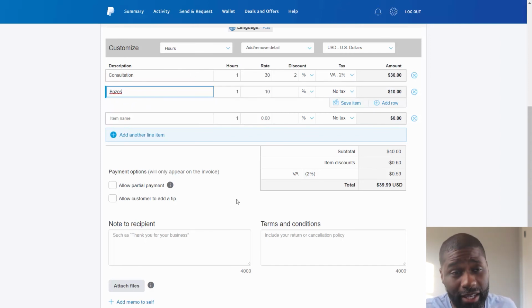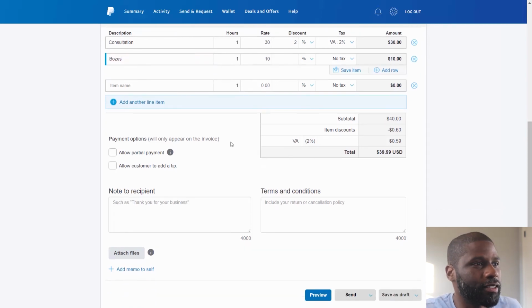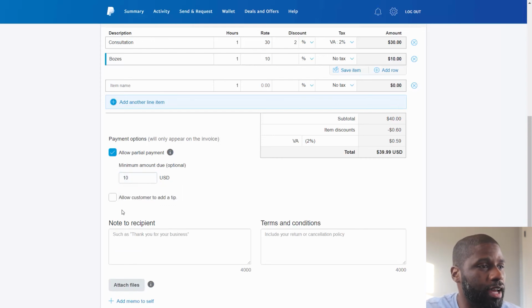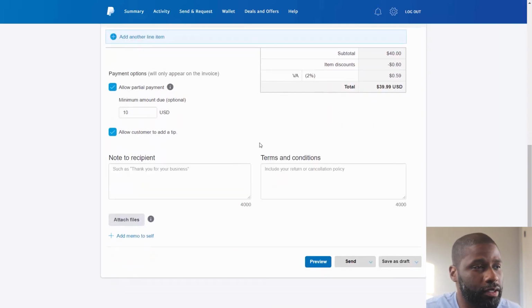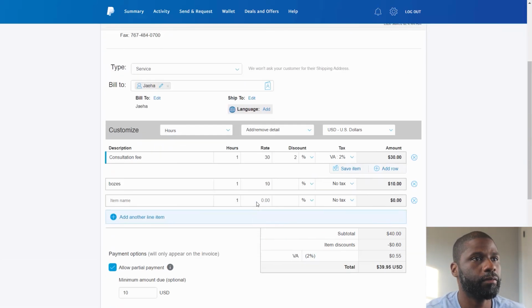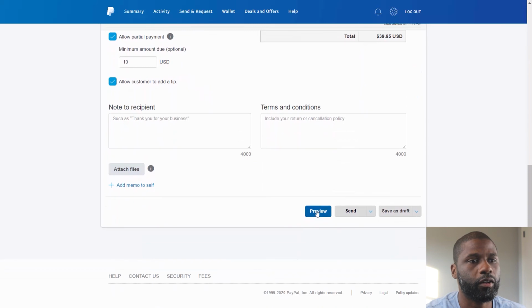I'm not gonna worry about that. I don't need to save none of this. So over to the left, you got payment options to the left of your total. So you can allow partial payment, and you got a minimum payment. I'm gonna put a minimum payment of $10. And then I can also allow the customer to add a tip. So I'm going to go ahead and do that too. You have a note that you can send to the recipient. And then you have your terms and conditions as well. And right below both of those, you have attached files, and then you have a memo that you can add to yourself.